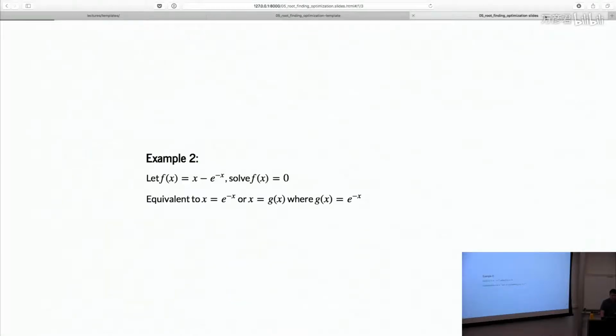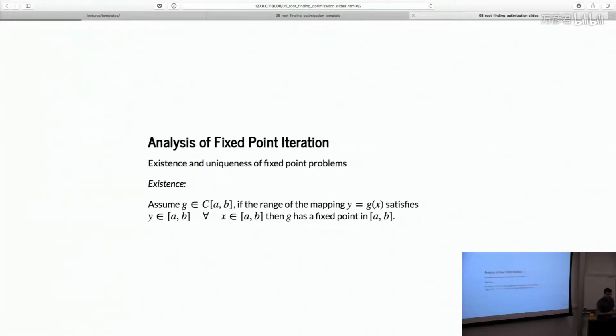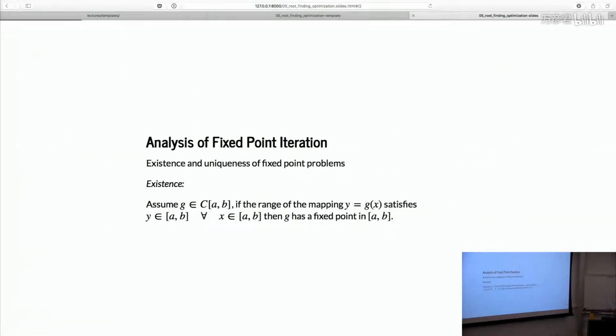All right, so let's do some analysis, some statements here. First of all, existence. So the existence of a fixed point is something that we kind of hope is there. So is there a solution to the problem? If there's not a solution, we can't really do anything. We shouldn't expect to have anything.